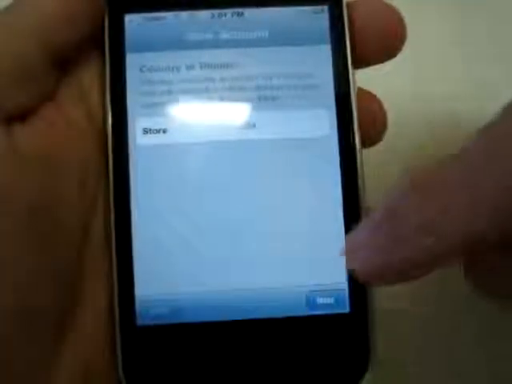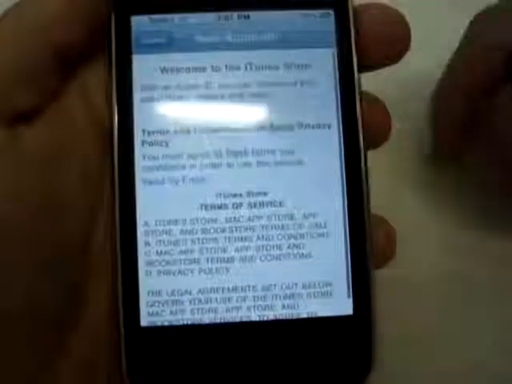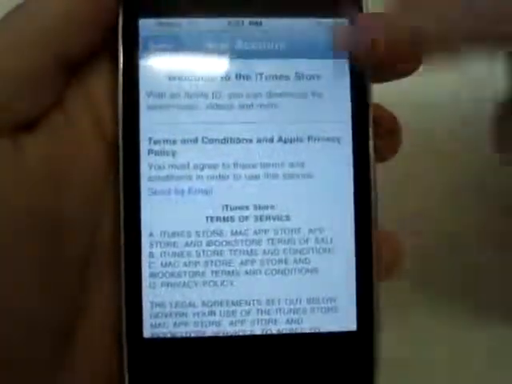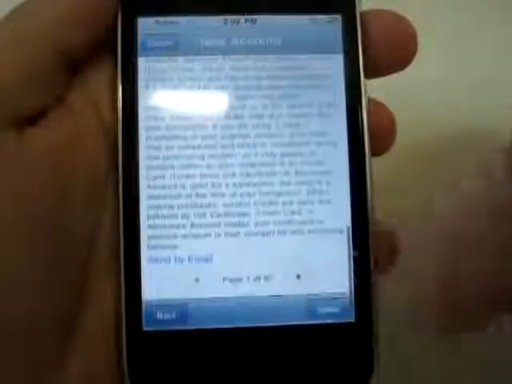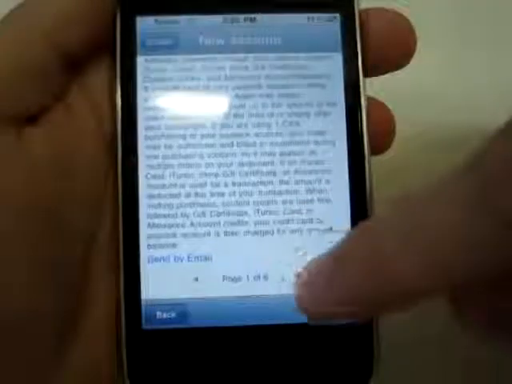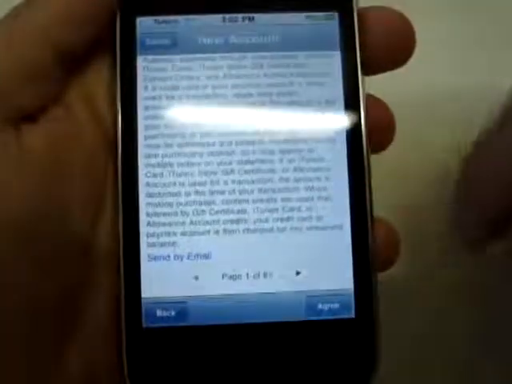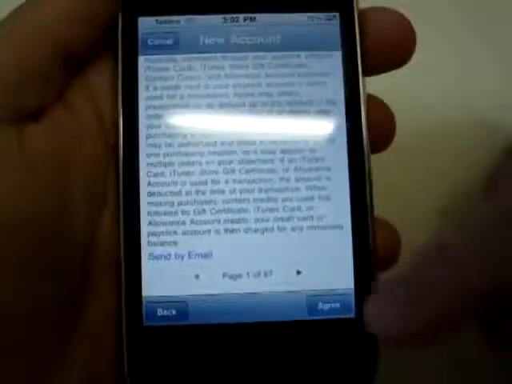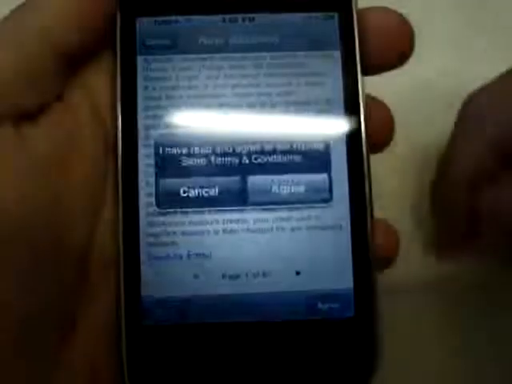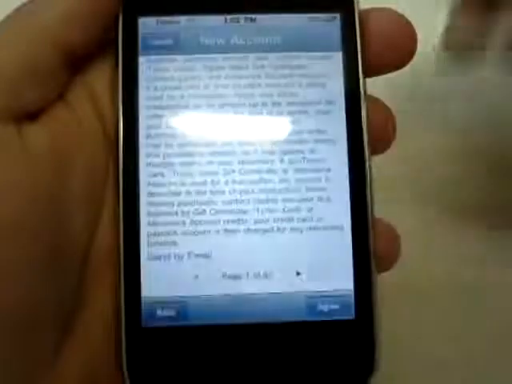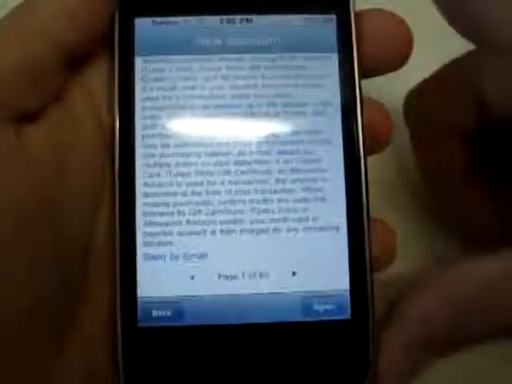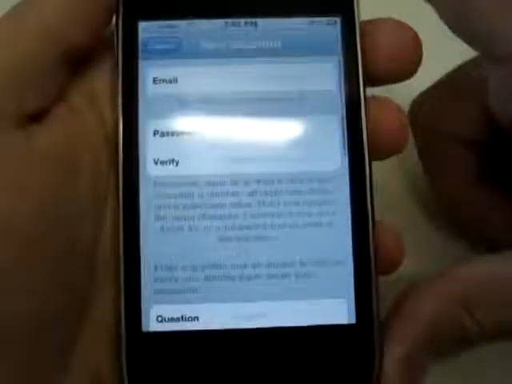Cool, so now we're waiting, and here is the iTunes agreement, so you can go ahead and read that. It's pretty long. You can see as we scroll down, it's 67 pages. I've read all of it. There's nothing in there about a human sent iPad, so it should be good to just click agree. This little box will pop up. You click on agree to confirm that you've read it, of course.